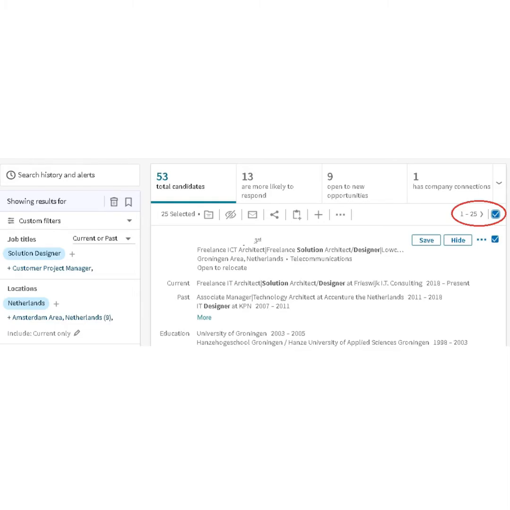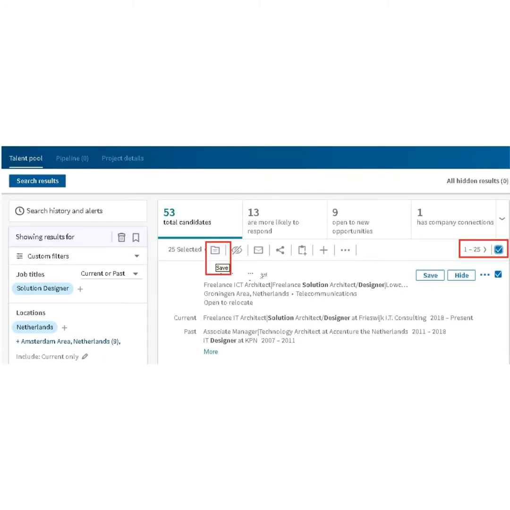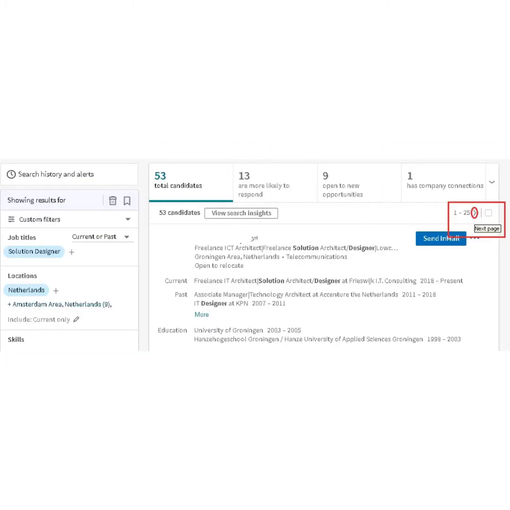If you would like to add these 53 profiles to your pipeline, you have to tick the box in the red circle and then click on the save icon. You can go to the next page, click on the next page icon.